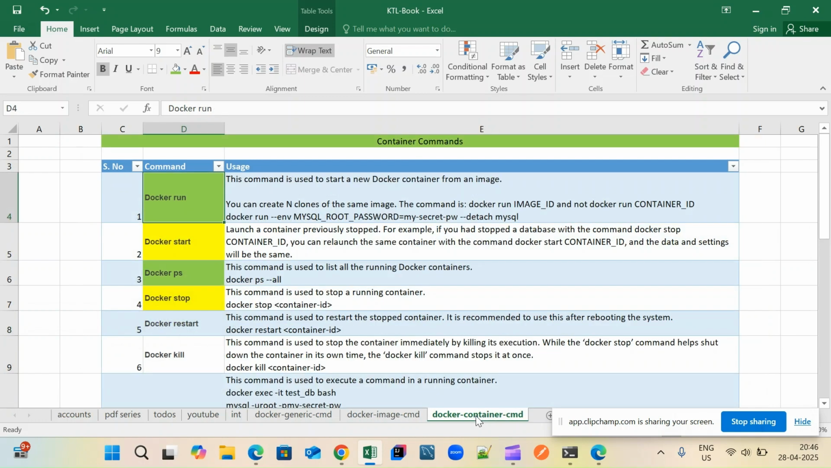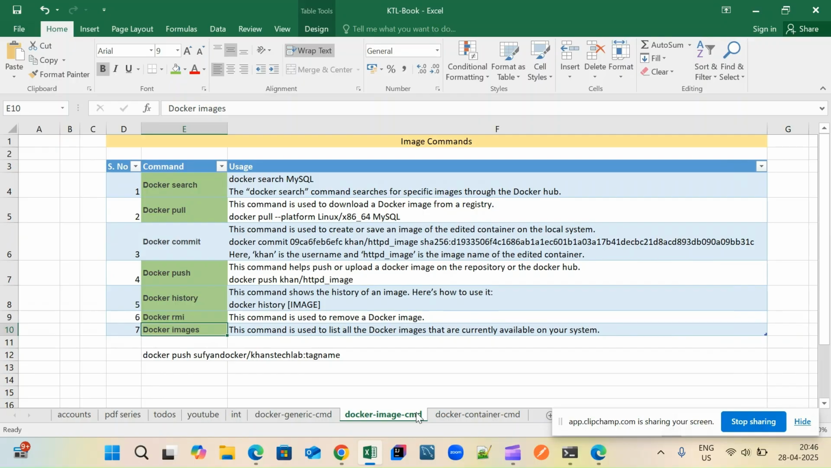So basically, a container is nothing but a running image or living image. So the first command to run the container is docker run. Before that, we need to have the image in our machine, in our Docker, so that we can run it. Let us see if we have Docker images in our machine or not with this docker images command.